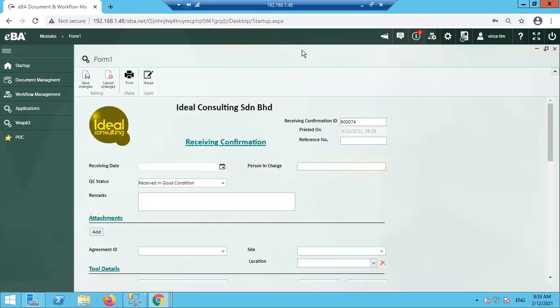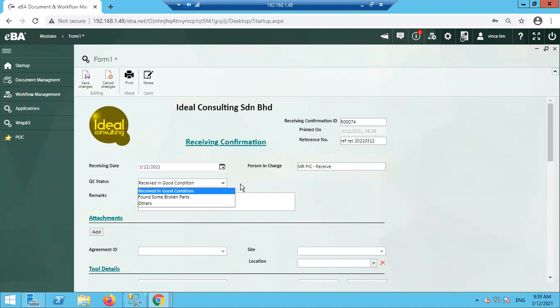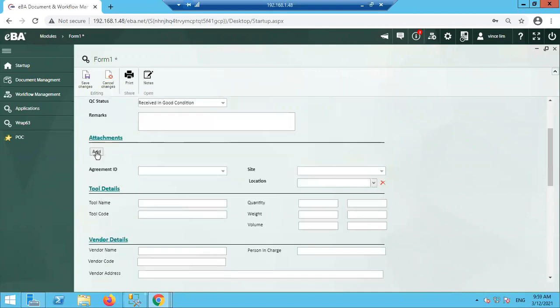Once you receive the receiving confirmation form, from here we put the reference number, reference receive 20210312. Receive date is today, and then person in charge, Mr. PIC, receive. Okay, so received in good condition. If there's any other condition, you can also put it in here, or you can add a remark, or you can even take a photo and attach the photo.